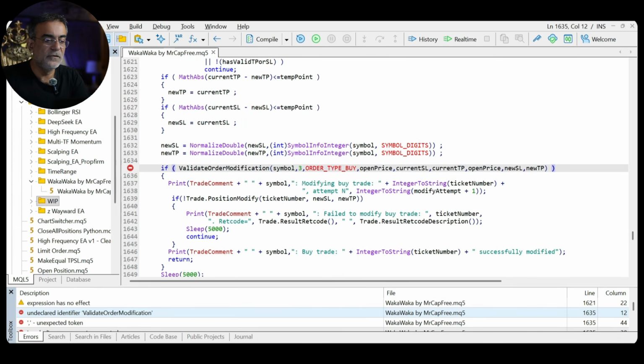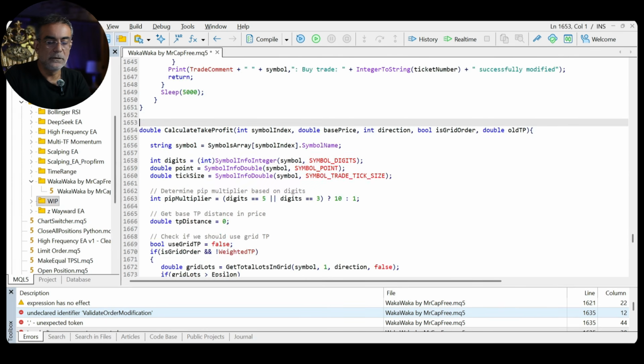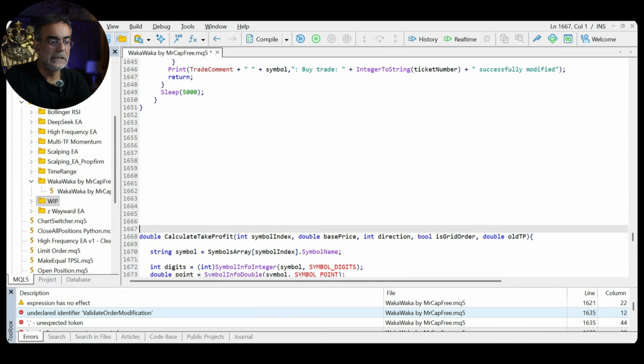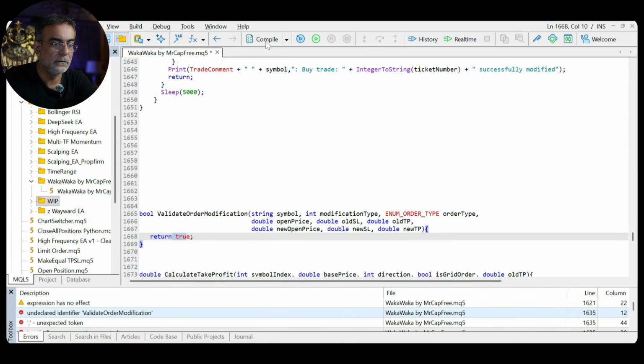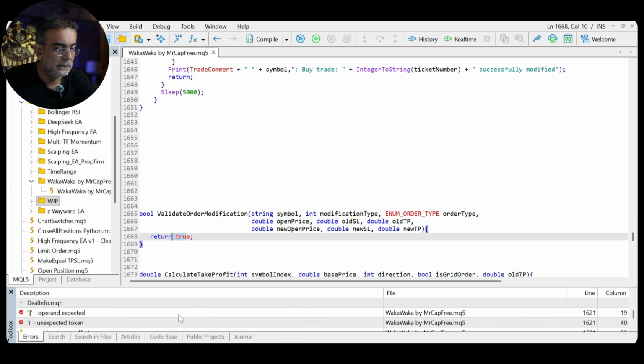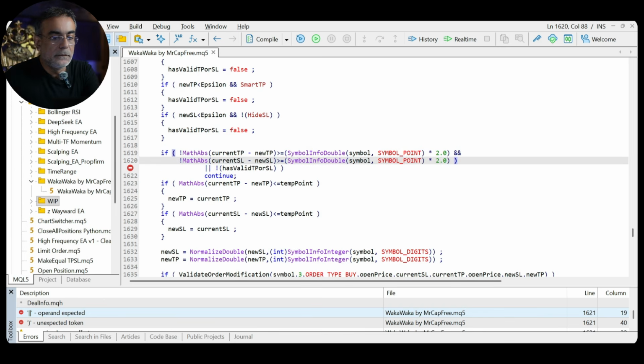And we haven't written this function, so let's at least stub it. So I'm going to come down here and we're going to stub it as just return true. And if I compile, there's something wrong here as well. The joys of writing MQL.